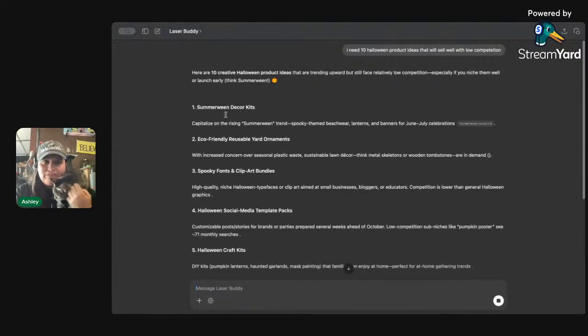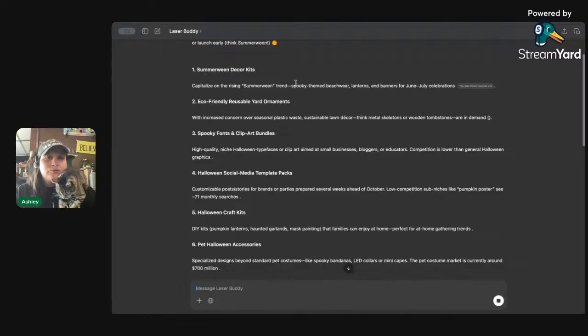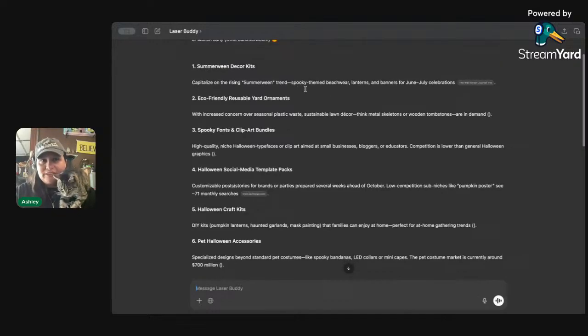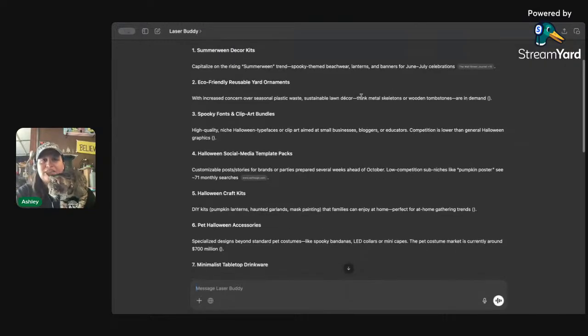It says here, 10 creative Halloween product ideas that are trending upward but still face relatively low competition, especially if you niche them well or launch early. Think Summerween. So Summerween decor kits, right? It's saying capitalize on the rising Summerween trend. Spooky themed beachwear, which ties in perfectly with our skeleton surfer here. Eco-friendly reusable yard ornaments, that's a good one. Spooky fonts and clip art bundles.